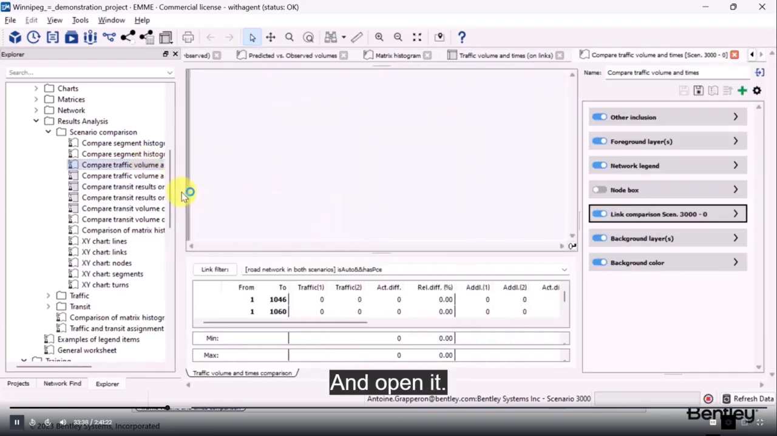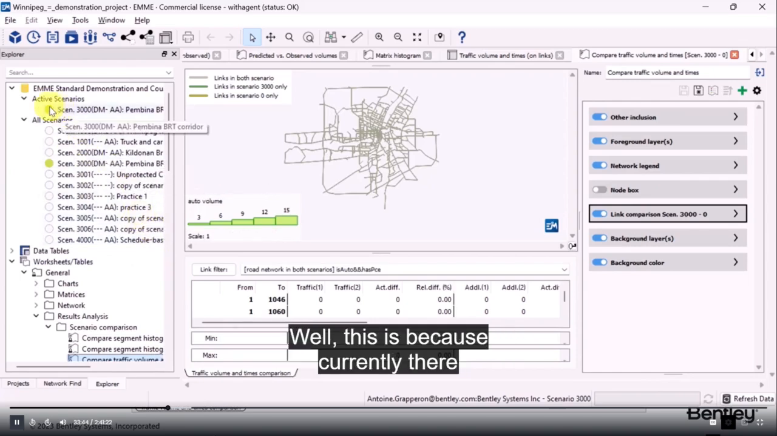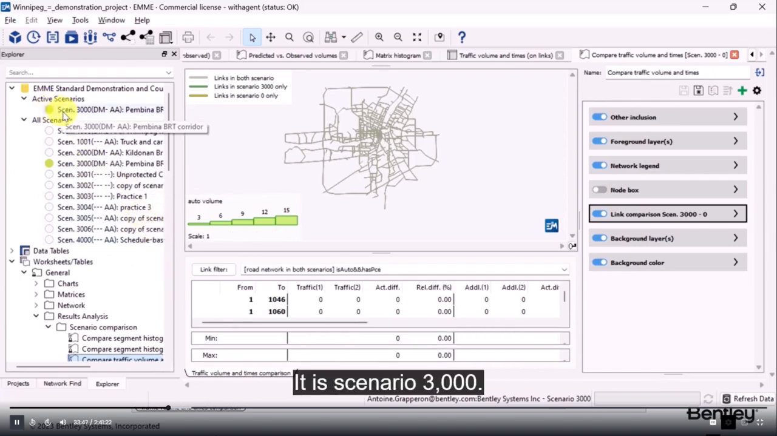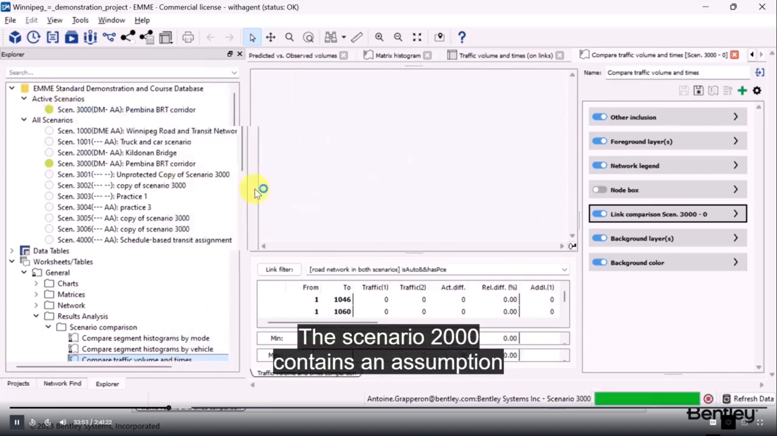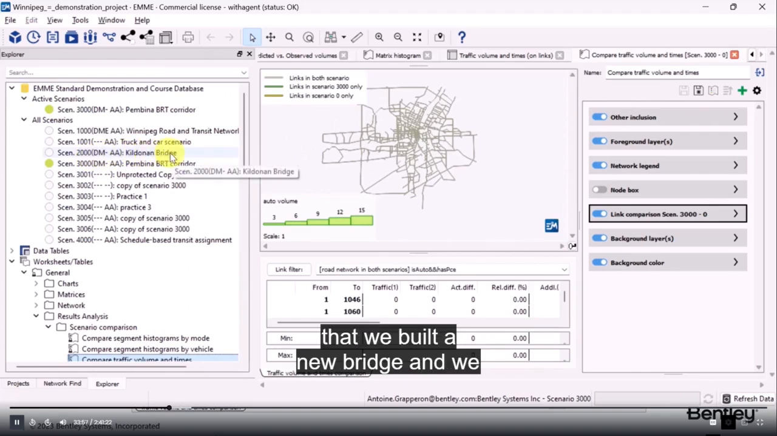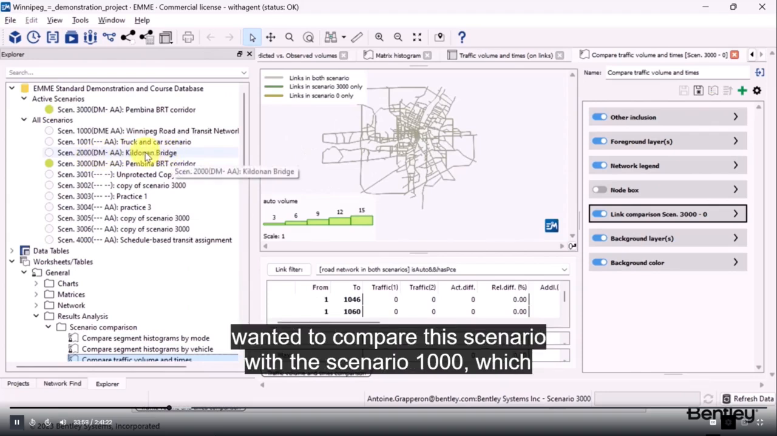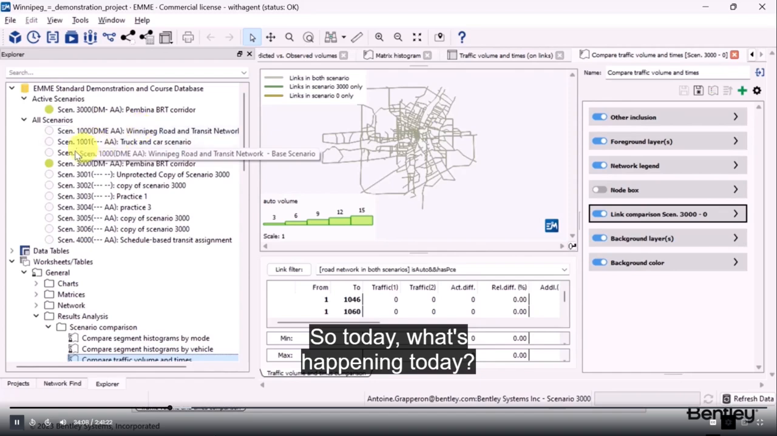and open it. When it opens, right now we are seeing no comparison at all. This is because currently there is only one active scenario. It is scenario 3000. But what I wanted to do was to compare the scenario 2000. The scenario 2000 contains an assumption that we built a new bridge. And we wanted to compare this scenario with the scenario 1000, which is the reference condition. So, what's happening today.